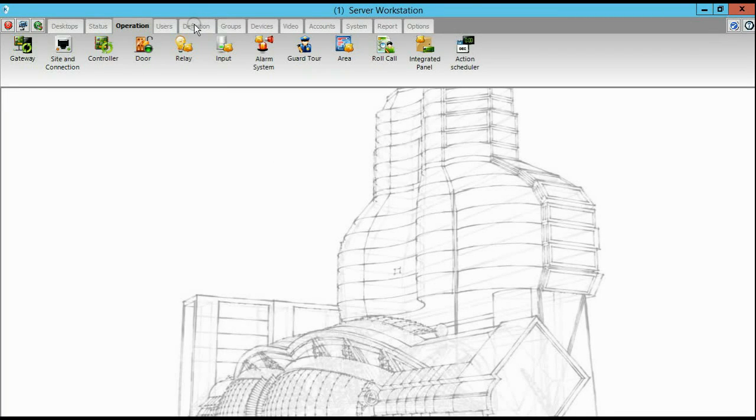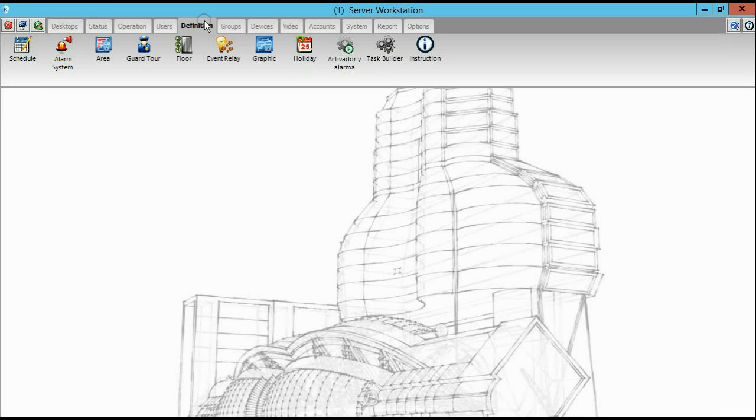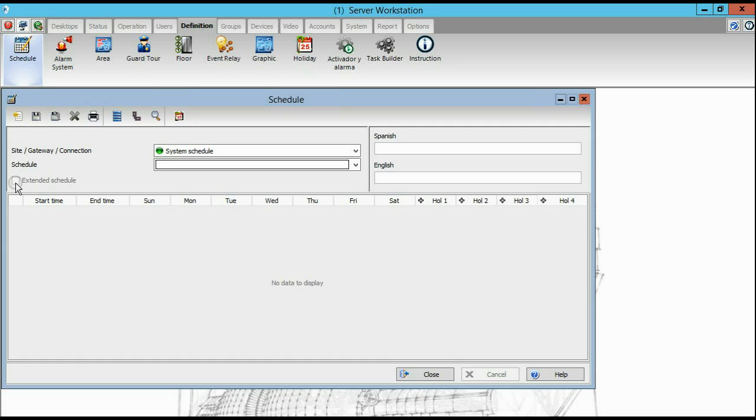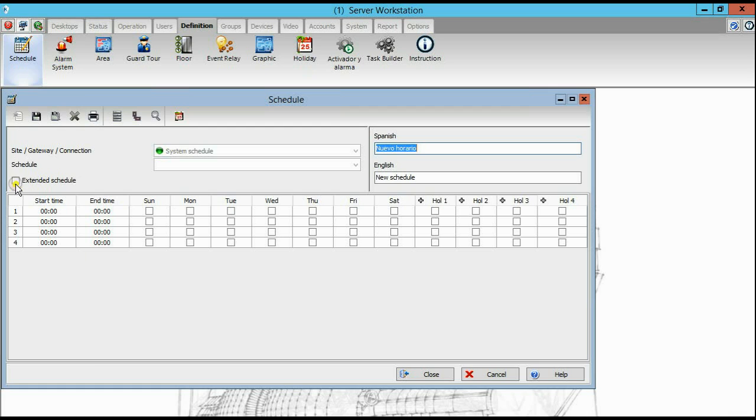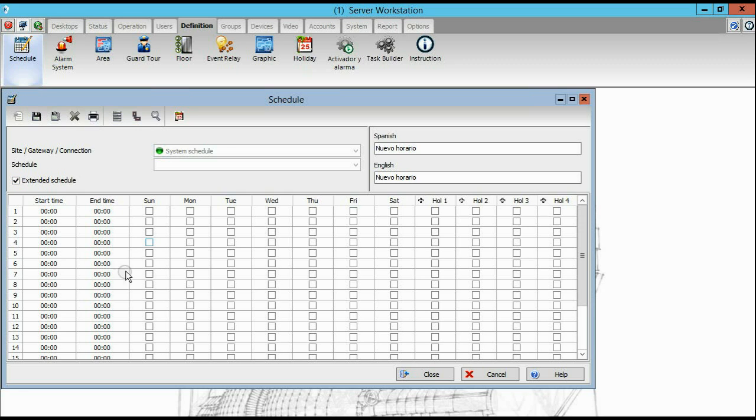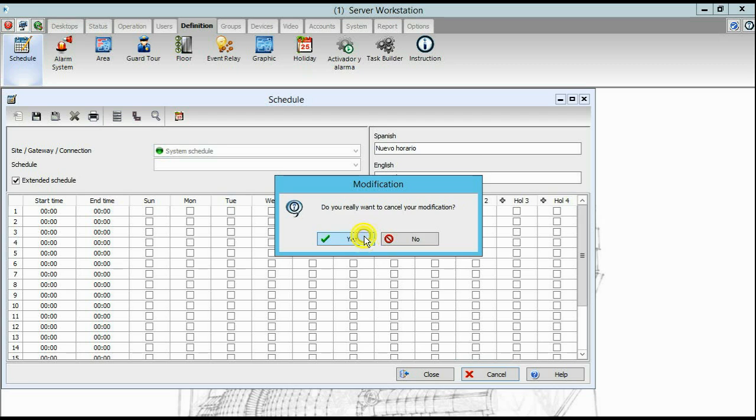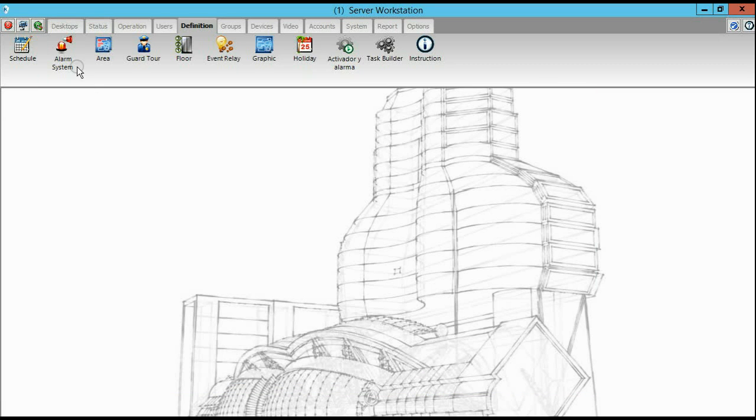Okay, let's go in the definition tab of the Entrapass Global, and here you have some options that you're not used to, right? We used to schedule, but remember what we said earlier: when you enable the advanced schedule, the schedule that you're about to create will be available to any door, any controller on the global gateway. Okay, that's number one. We keep moving.